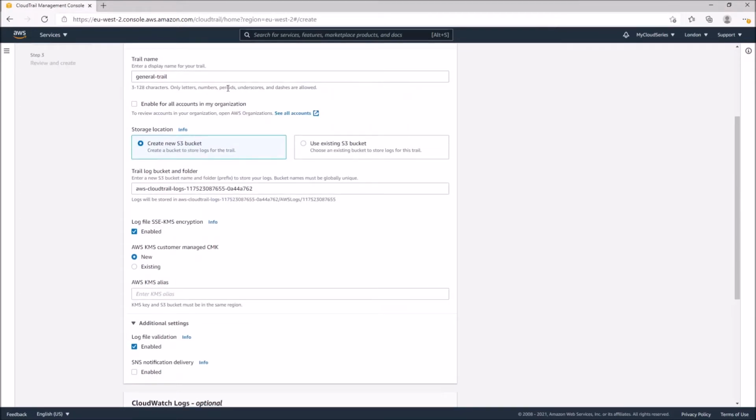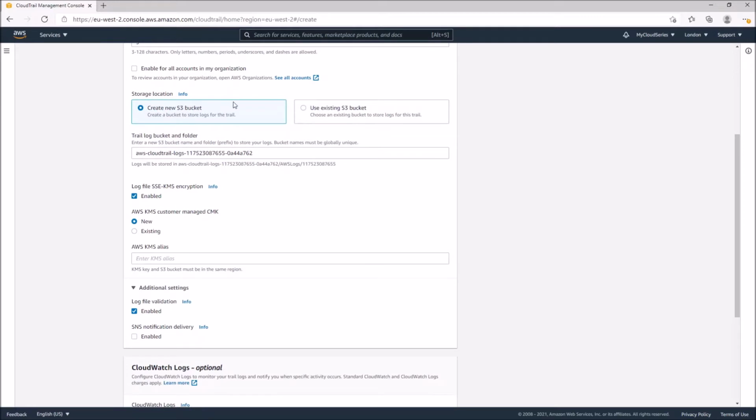And then it's asking me, are we going to enable all accounts in my organization? I'm not going to enable it for all the accounts, just this account. The next thing is the S3 bucket, where the trail logs will be going into. That's the data of the logs. Now we have two options. We can create a new bucket or we can use an existing bucket. For this scenario, let's create a new bucket.